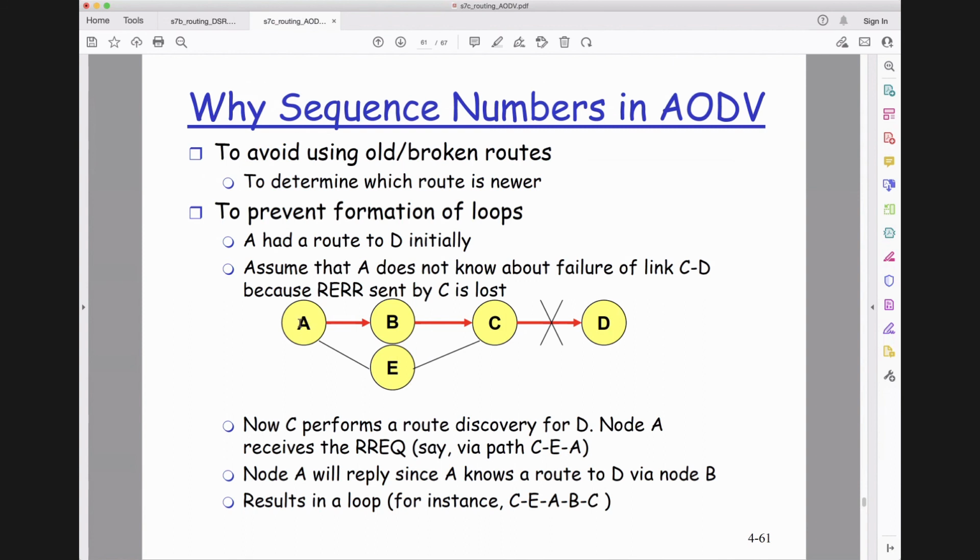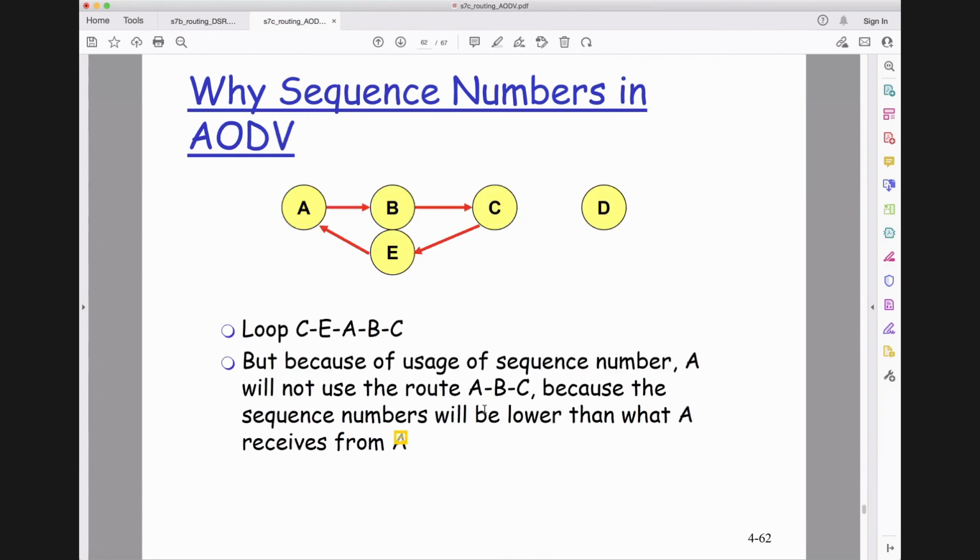And by not replying, it will not form a loop, okay? And that's how we use sequence numbers or event numbers to avoid loops in this case, okay? Right.